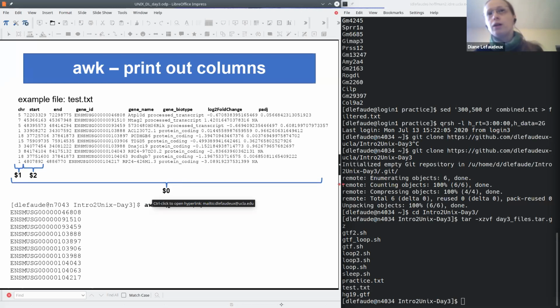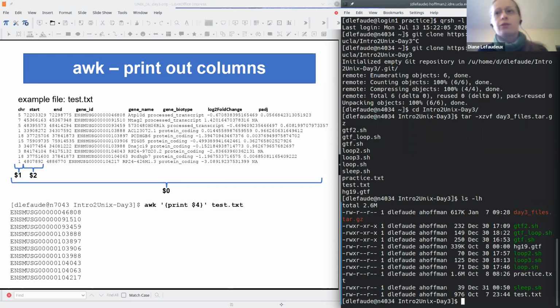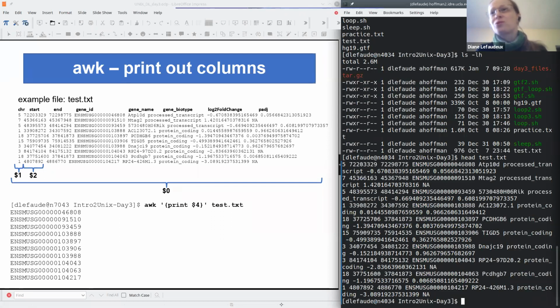So for example, in our intro to Unix day 3, I'm going to list what we have. We have a couple of files, including this test.txt. And so we're going to try on that file now. As I always do, and really I do always, I look first at what's in my text file so that I know and can write my command. So I would definitely recommend you to also know what you have in your file whenever you want to process it. That helps a lot.